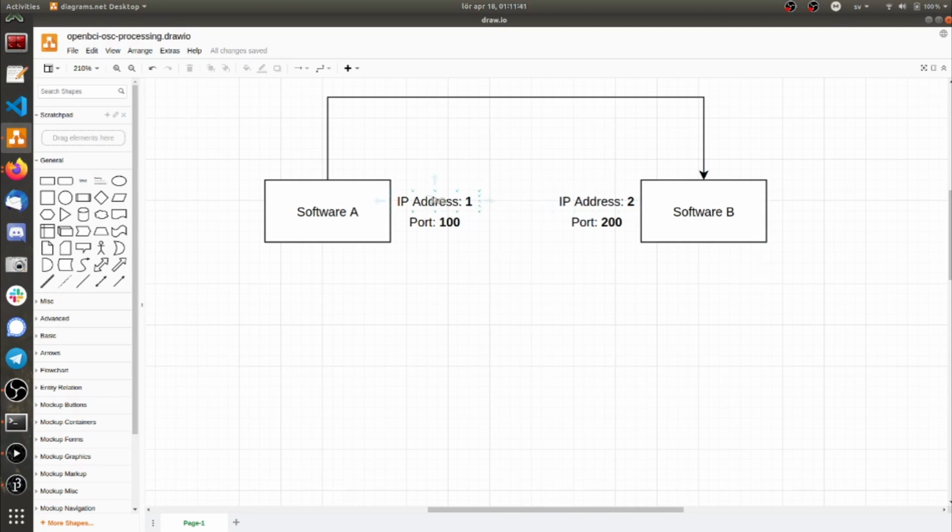Now, when it comes to the IP address, as both software are running on the same computer, the IP address is localhost. That in numbers is 127.0.0.1. About the port, we need to set up the port in software A where it has to send the message to, and we can know the port where software B is listening only in the receiver code. So we will look at it right now.